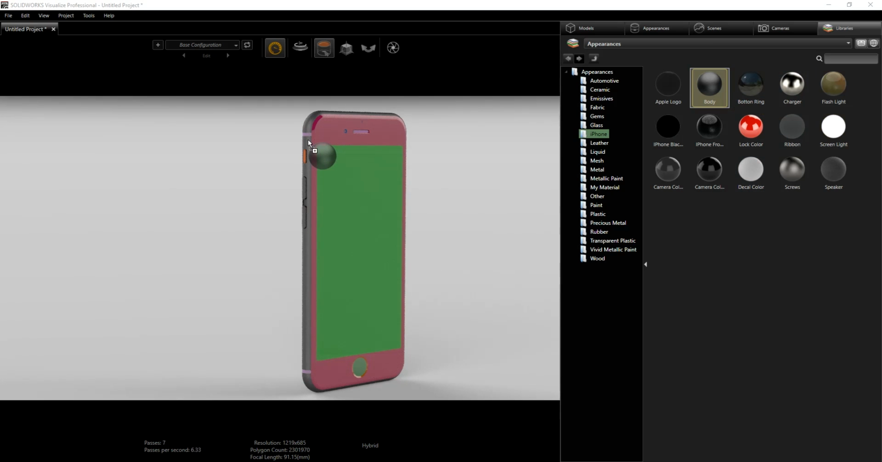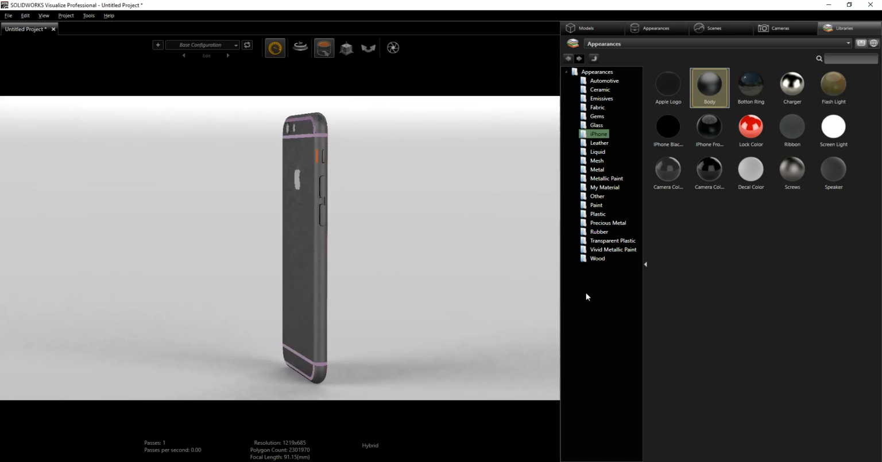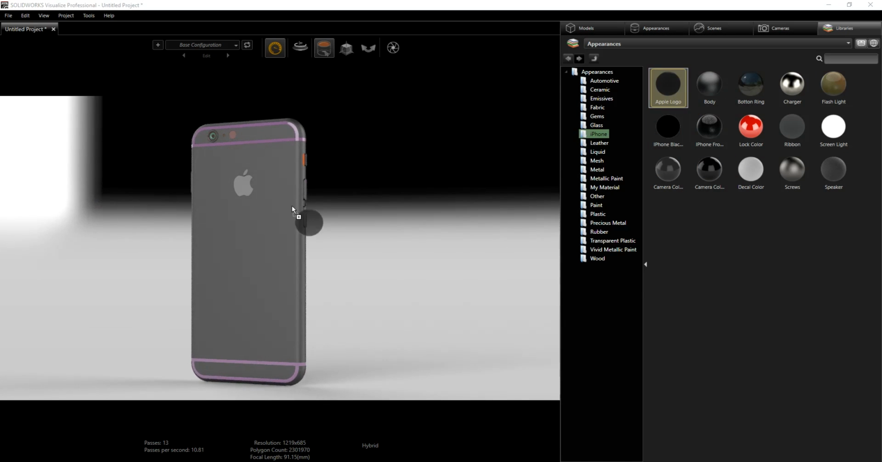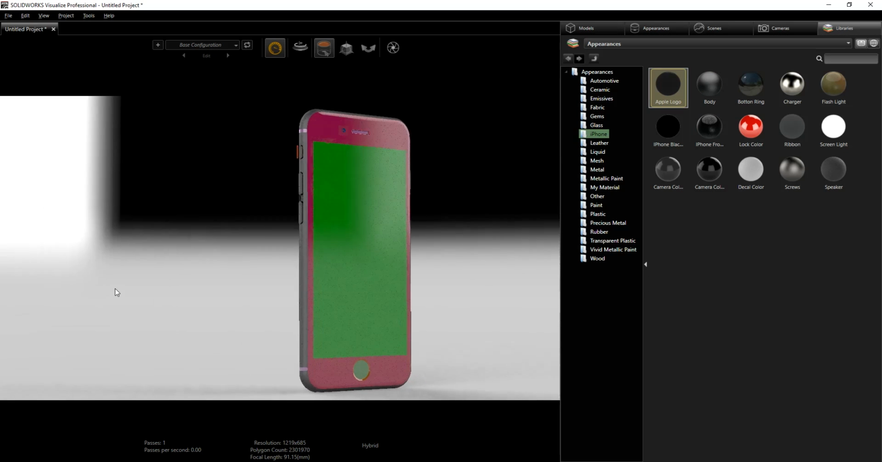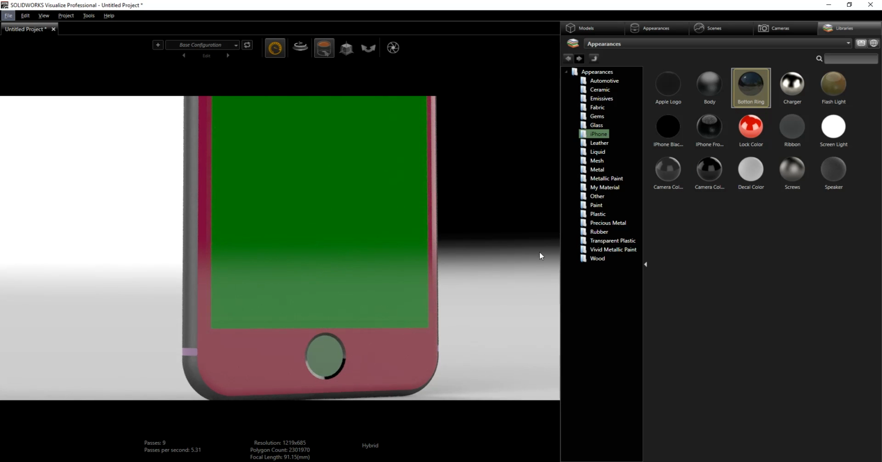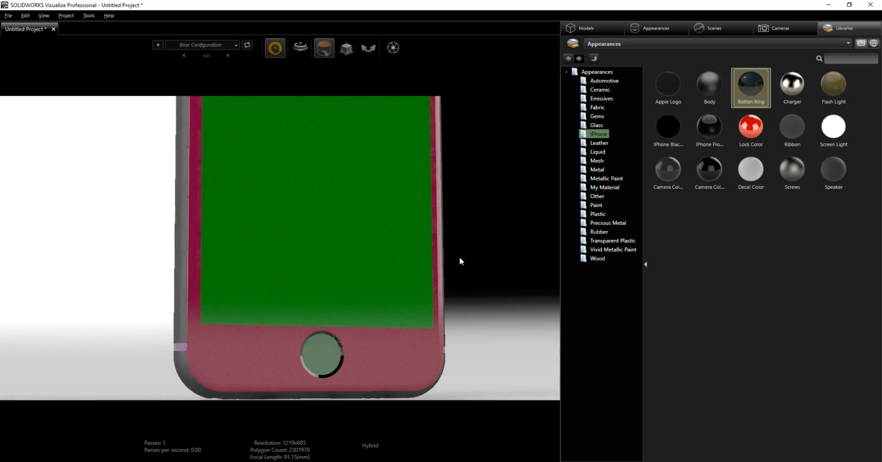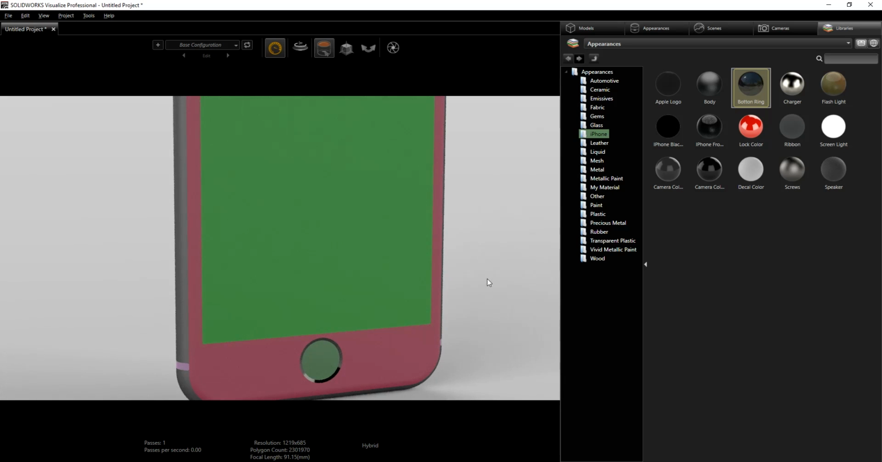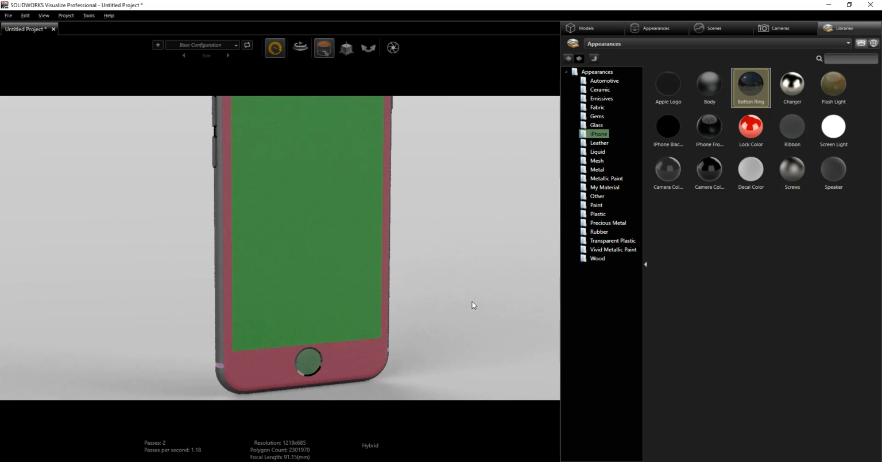I'm just going to drag and drop that to the body, and the Apple logo is this on the back. I'm just going to do the same thing. It's pretty much drag and drop from this point on. The button ring is this part over here, so let me just zoom in. That part over there, and the charger is at the bottom, but because of the way I modeled this in SolidWorks, I have to flip it to be able to get to the bottom, but I'll do that later. So I'm just going to keep working.